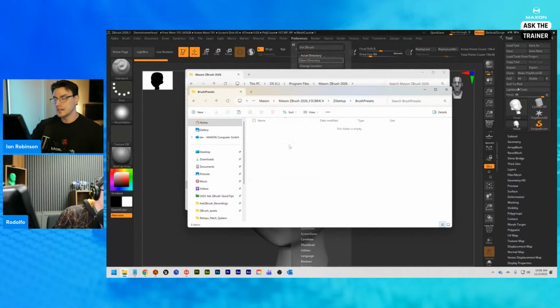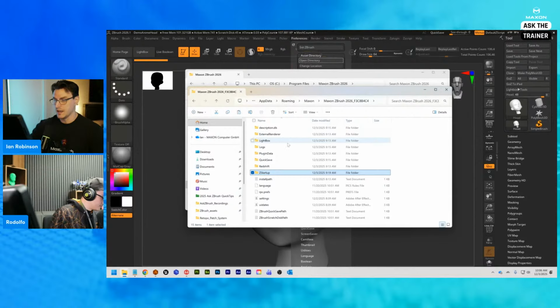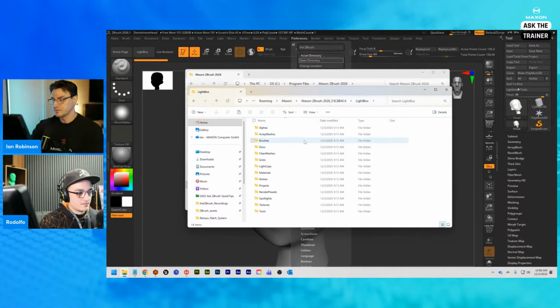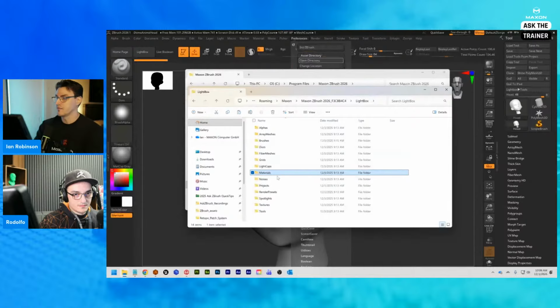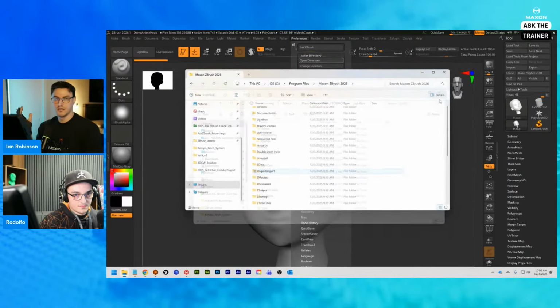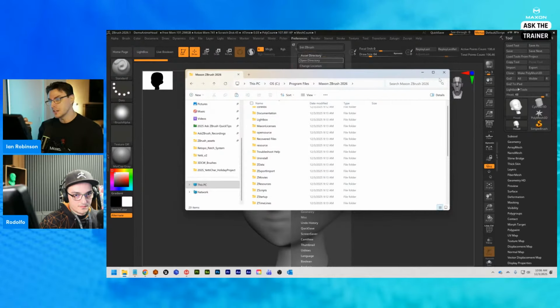Over here, you wouldn't actually put it in brush preset. You'd actually go back to the main folder and go to your Lightbox. And from here, this is now where you would put your brushes, your light caps, your materials, all of that stuff. Now, I'm going to skip just installing a bunch of stuff because there's actually something that's even cooler than this, just being able to have a new directory.